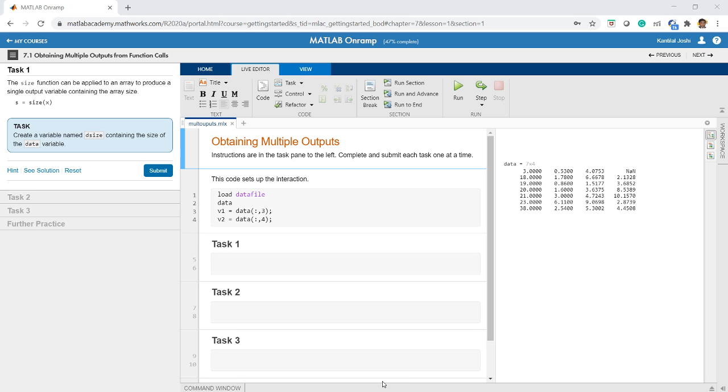Let us move on to the next task now, obtaining multiple outputs. In this setup, the data matrix is given to us, which is a 7 by 4 matrix, 7 rows and 4 columns, and we will be working with this. Out of this, V1 is data colon comma 3. Colon, if you remember, is for all the rows, and 3 means the third column. So V1 will contain the third column and V2 will contain the fourth column. This you have to remember.